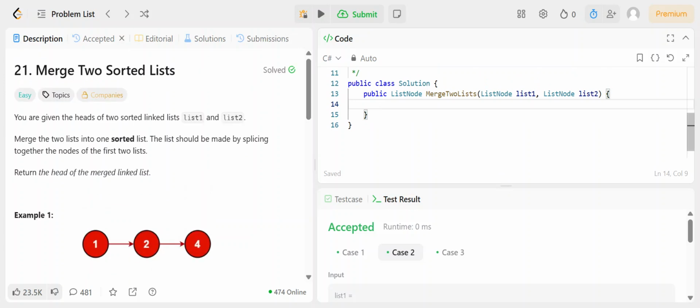In any recursive problem, we need to define our base condition. So I'm also going to start with my base condition. My first base condition is if list1 is equal to null and list2 is equal to null, what I'm going to do is return list1. We can return any one of them as both are null only.